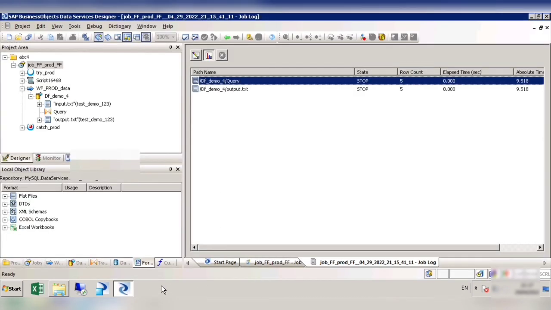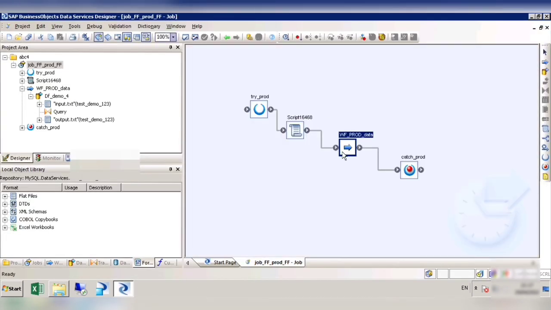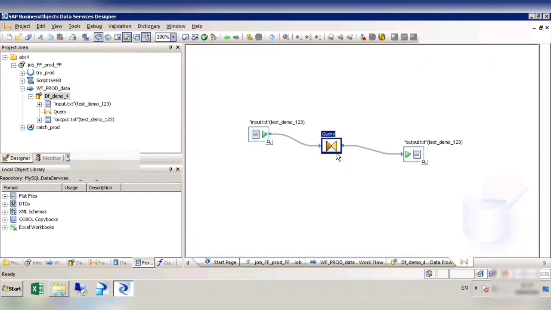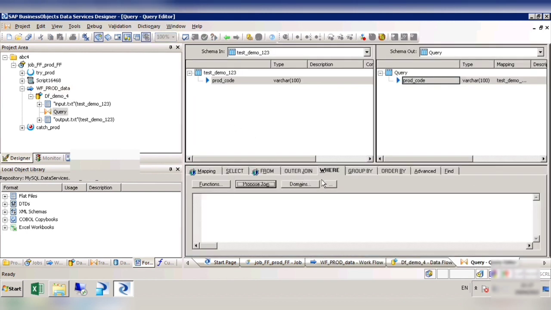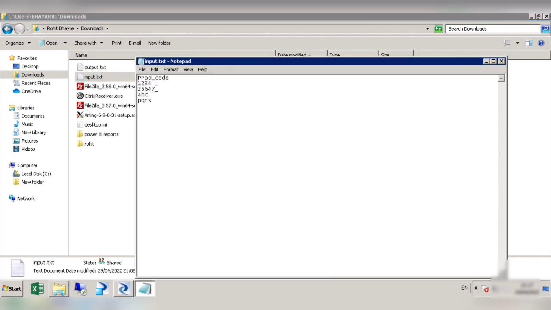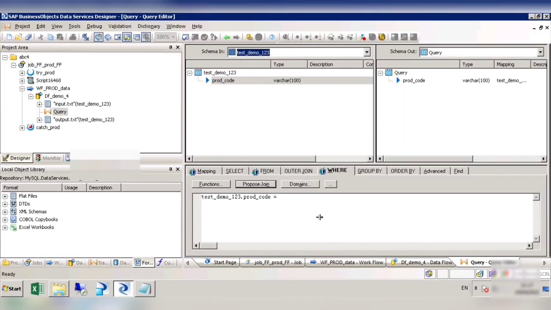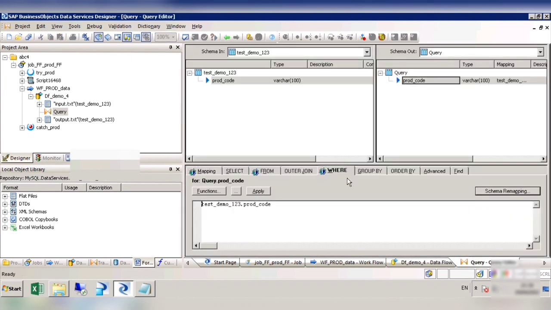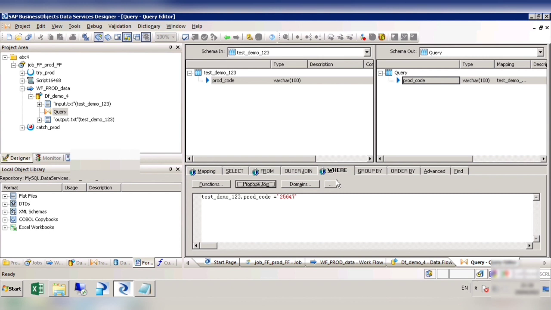Now let's do some manipulation or some filtering. First of all, let's do a filtering. In this where clause, I'll say the product code should be equal to what was our product code in input. So let's give the product code. I am giving only a condition in this where clause, where only this product will flow, where the product code is equal to 25647. Let's save this.